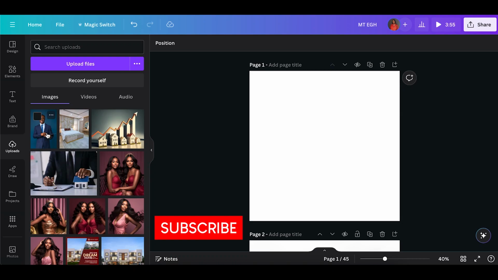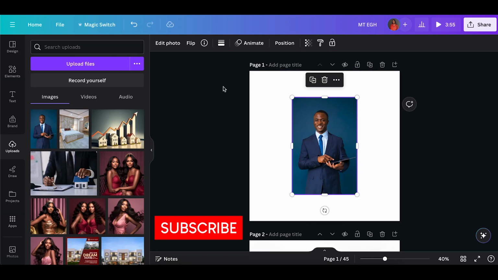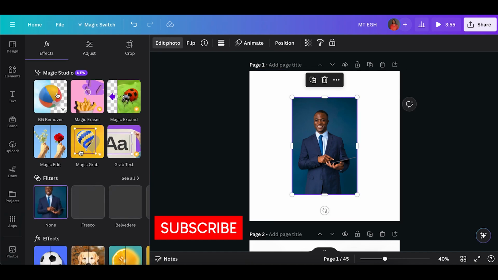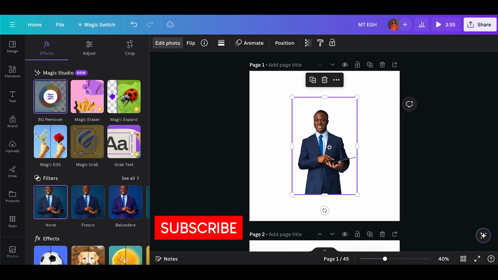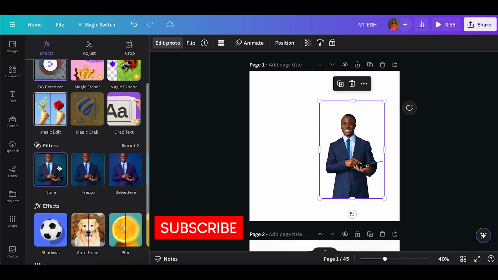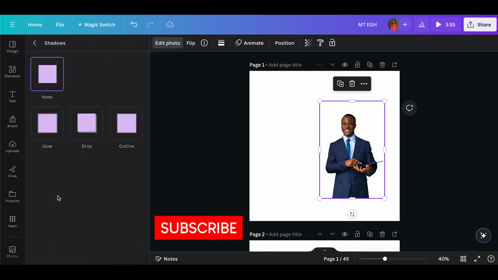Hi friends, so today I'm going to be designing a Happy New Week inspirational post, and I'm going to be taking you through the steps. So the first thing I've done is to import an image and take out the background.